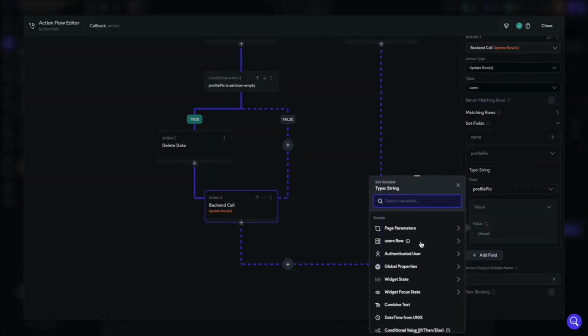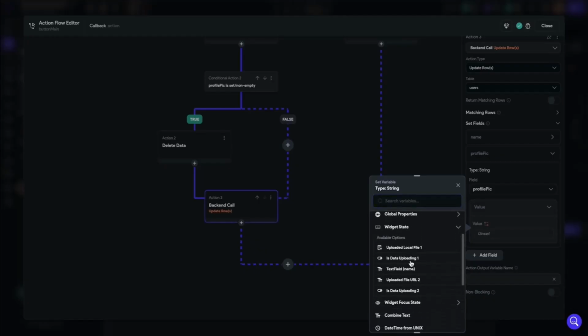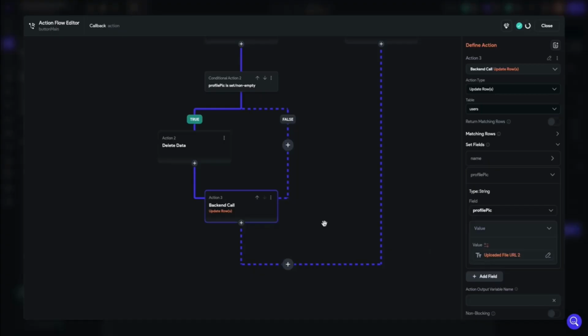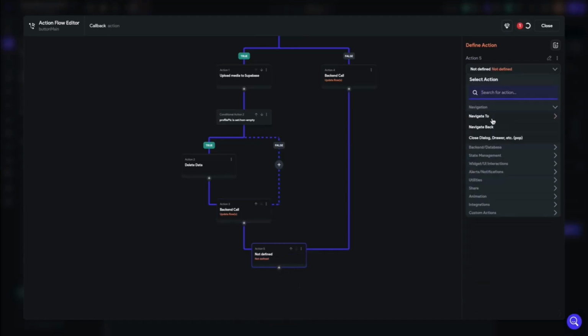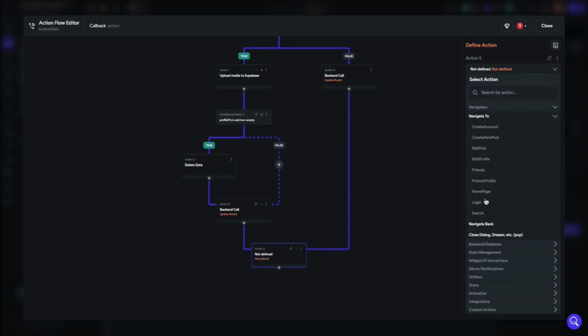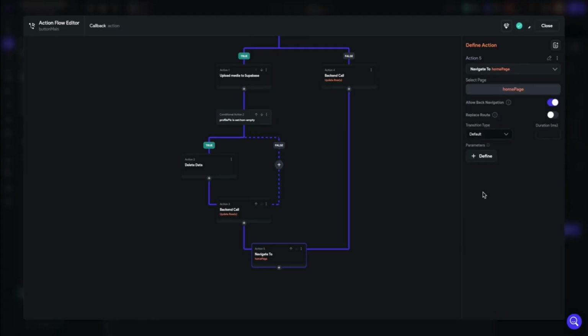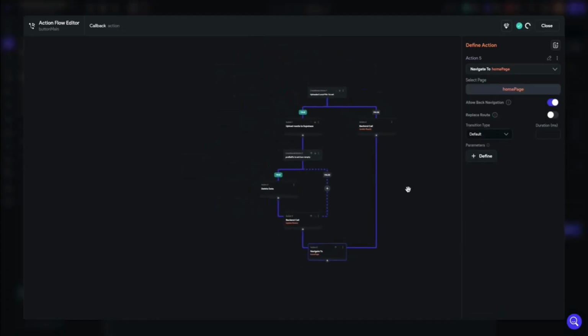So the new URL is the widget state. It's the uploaded file URL. So now that's all set, we can finally redirect it at the bottom here to the home page. So navigate to home page, and that should be all set.